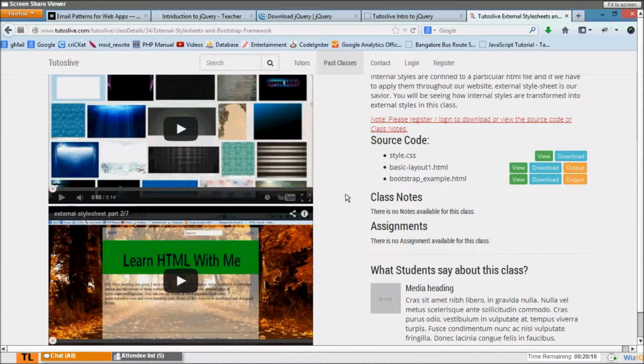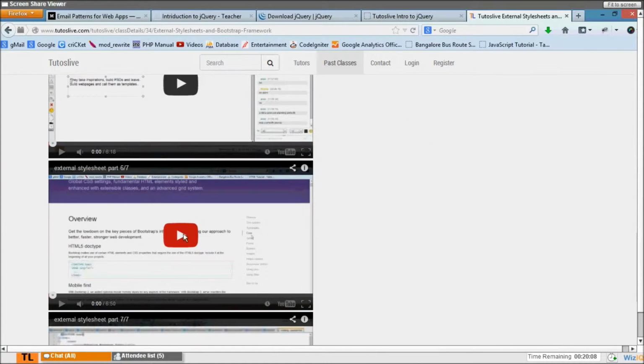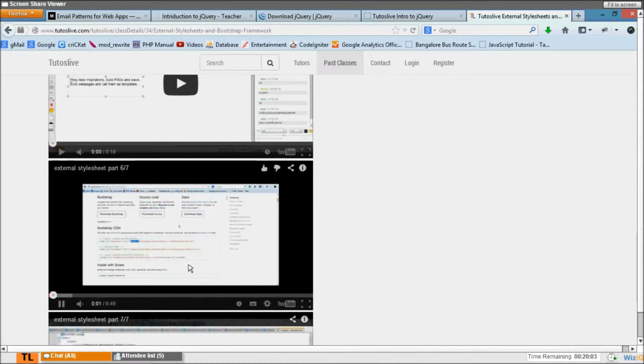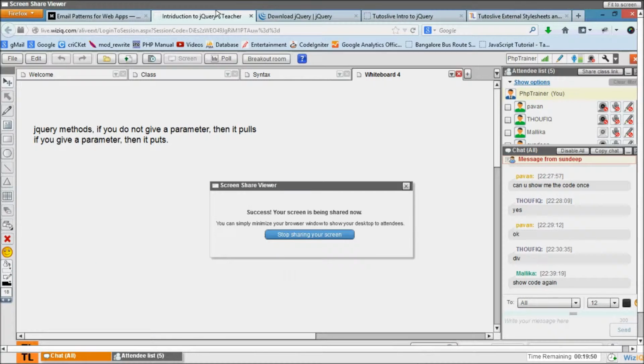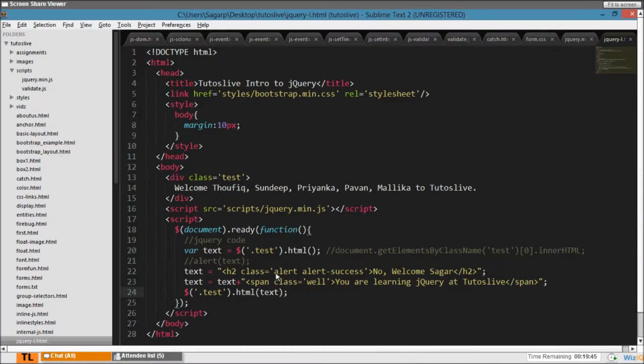So here is the code. What I have done here is, this is our actual text. What I've done is this is a string. I've given a string to the variable. Then I have concatenated another string. Then I'm directly pushing it into wherever this class test is there.